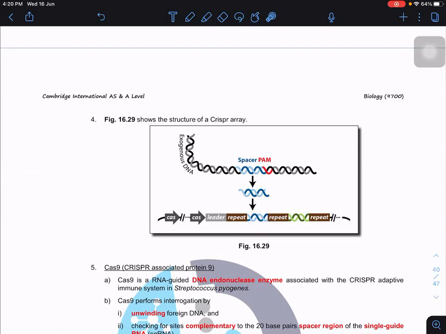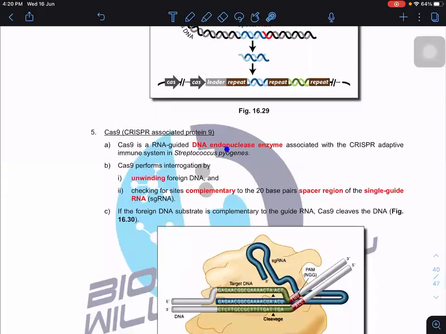Okay, so what's Cas9? Cas9 actually is an endonuclease enzyme. So write down: endonuclease means that they have the ability to cleave DNA at specific regions. It's something like our restriction enzyme, but this is a different form of the restriction enzyme. Because it's a restriction enzyme, it's very, very specific. Cas9 will follow the single guide RNA.